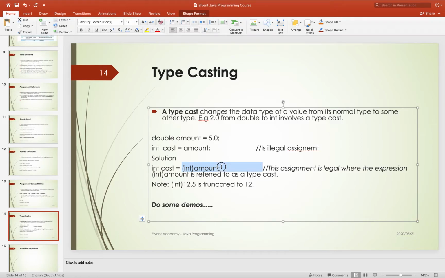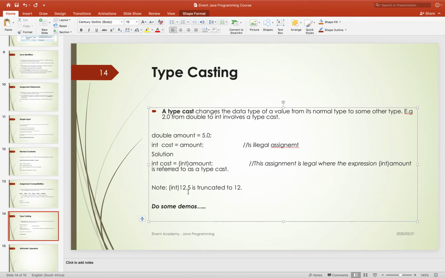So the solution is to use a typecast. This is how you typecast. Int cost is equal to open bracket int, amount. This changes this double, because amount is currently double, it changes it to an integer, then only can it assign it to cost. This assignment is legal, where the expression int amount is referred to in Java lingo as a typecast. You can also do this. 12.5 is a floating point, by default it's a double. But if you just want to store it in an integer, you're going to say int 12.5. Remember the open and the closing brackets.